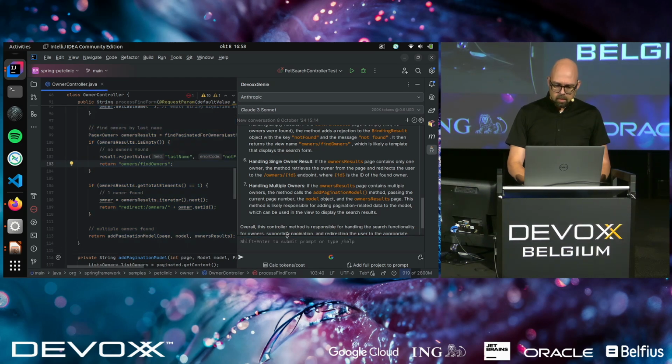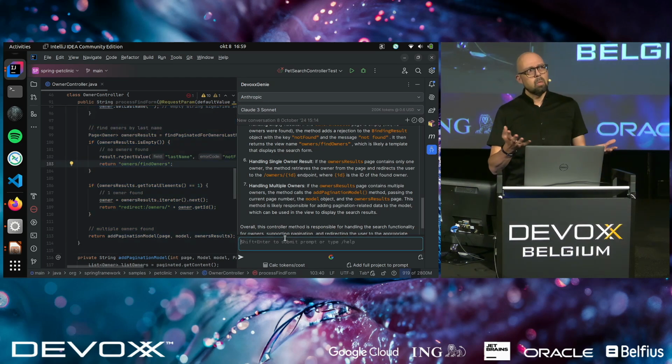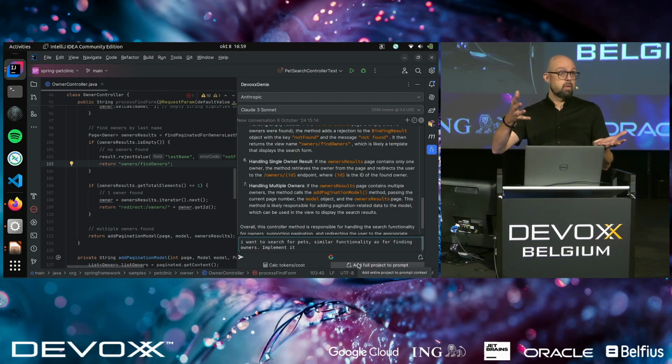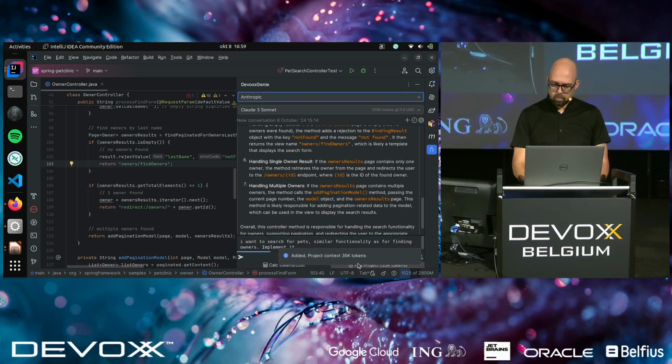But let's make it a little bit more difficult. Let's assume that I want to create a new feature. I want to search for pets, with similar functionality as for finding owners. Implement it. So what I'm now going to do is add the full project to the prompt, because it's a feature and it will need more classes. More classes are involved, so I add the full project to the context. It's 35K tokens. Then I will submit.